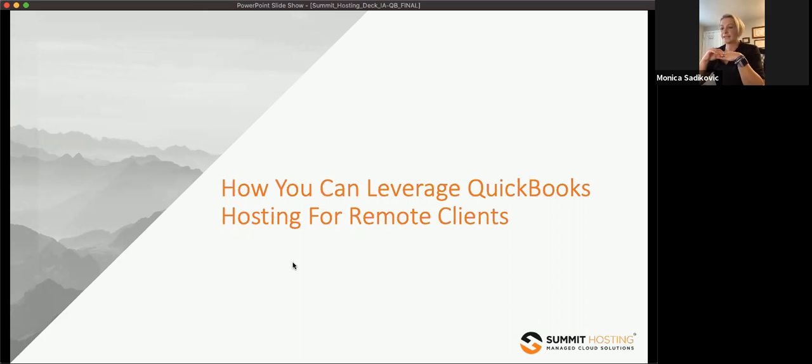And then access: you're able to access it from anywhere at any time. It gives your staff the flexibility of working from a remote environment, or even when times change and everybody goes back to an office setting, now you're set up in a cloud environment and everyone can easily do their work in a secure environment.